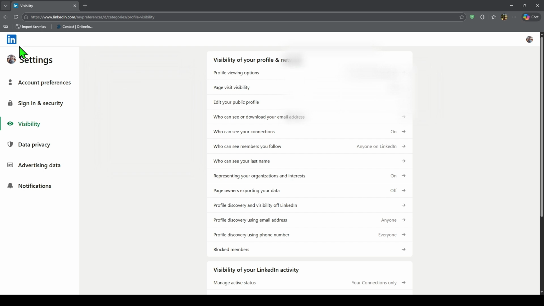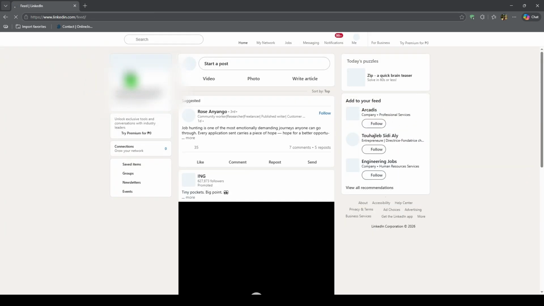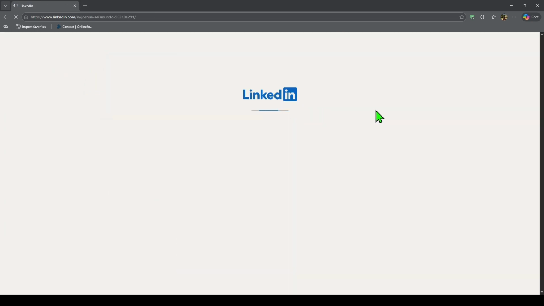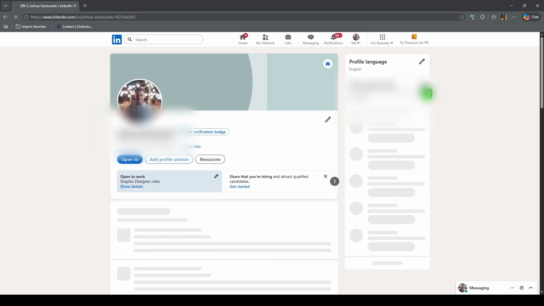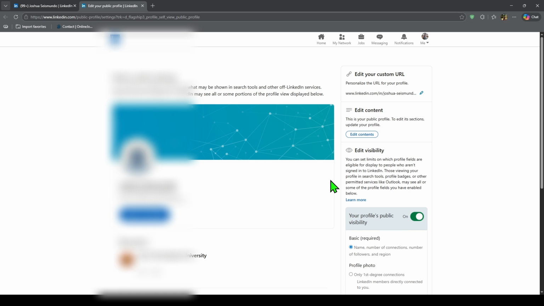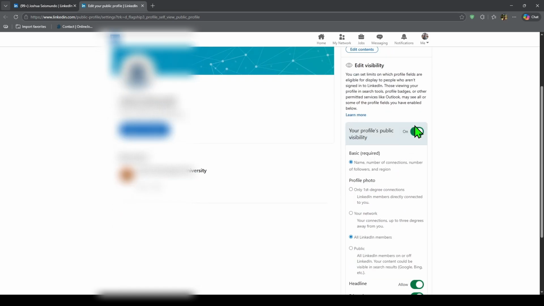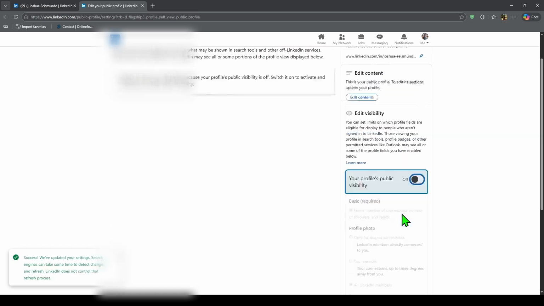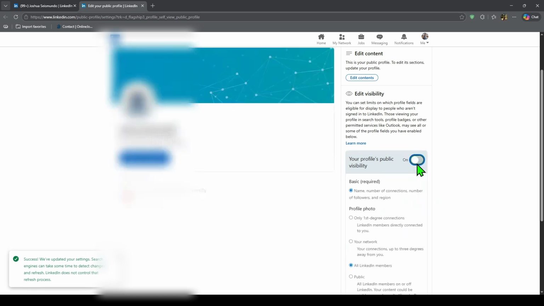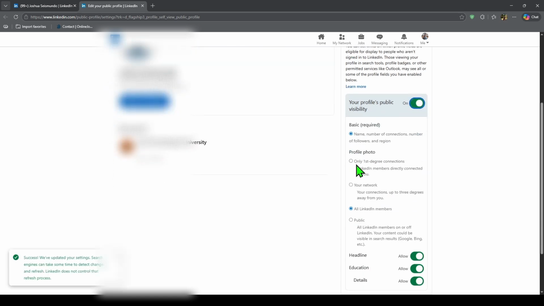If you are using LinkedIn on desktop, the path is very similar. Click your Me icon, open View Profile, then choose Edit Public Profile and URL. From there, switch your profile's public visibility to off. LinkedIn also notes that you can control which sections of your profile are public, but if your goal is to keep the whole profile limited to logged-in users, turning the full public visibility setting off is the cleanest option.